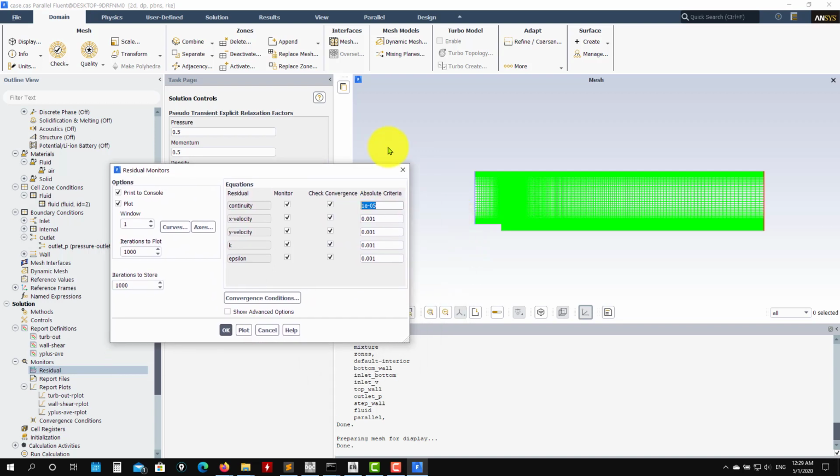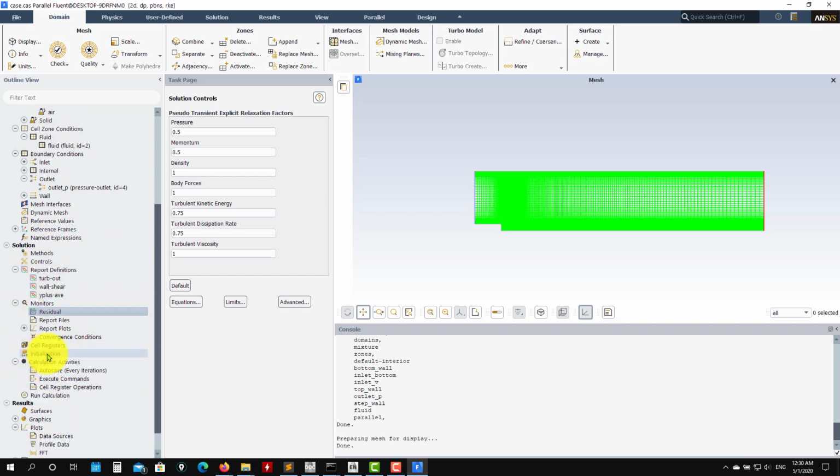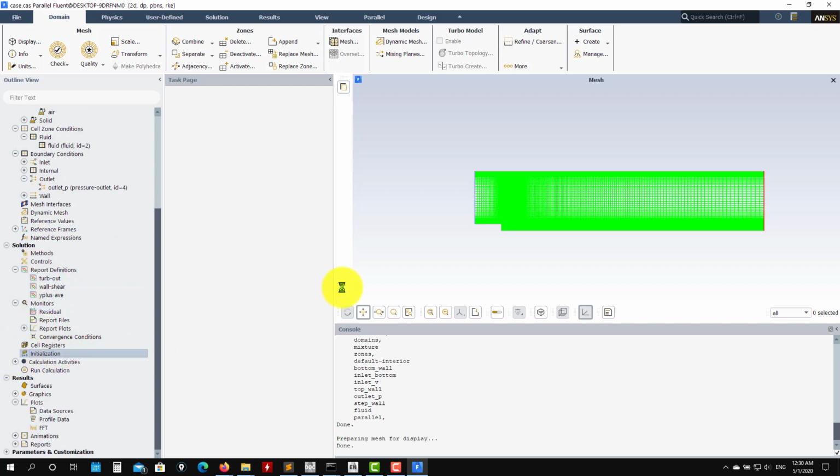So this is what we were talking about, that it's not a good idea to just leave the default values, because it will stop here when it reaches this convergence criterion, which is a good criterion. However, you will see that your quantities are still oscillating. So I will do it like this, and let's see. These are created automatically when you define your report. Nothing else to do, and then let's do some initialization.